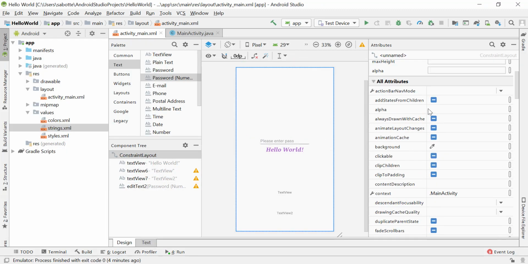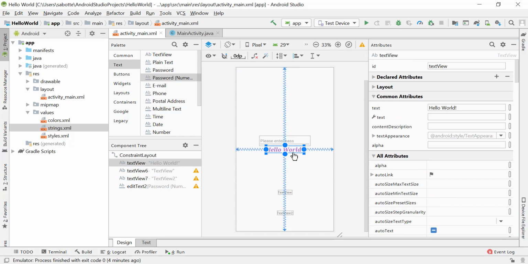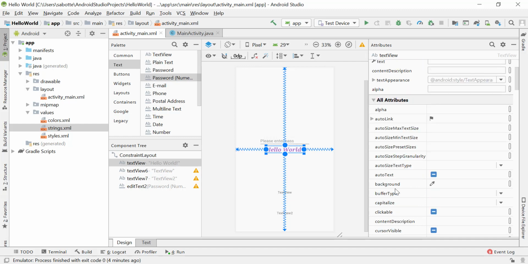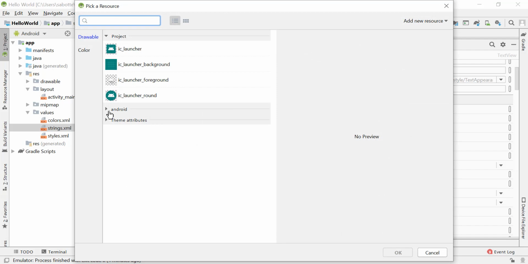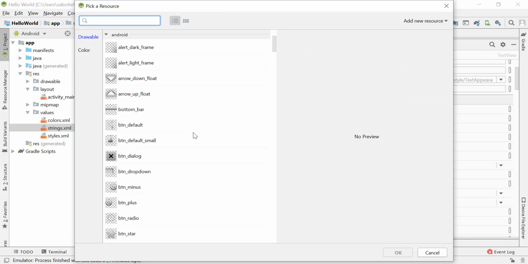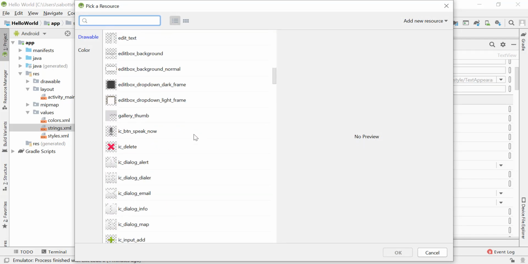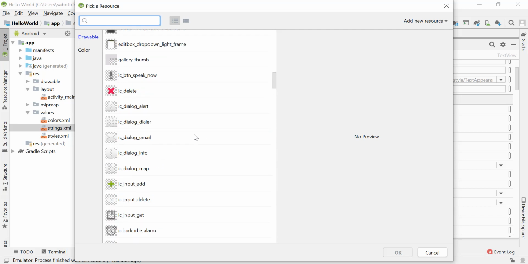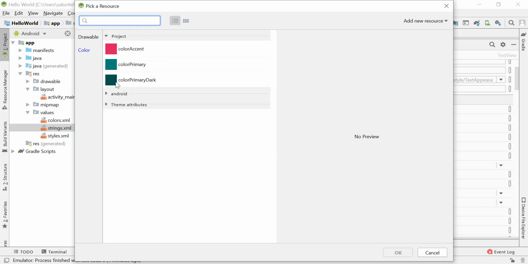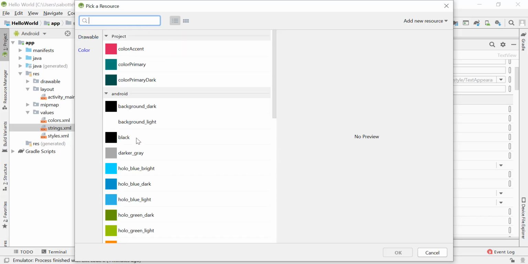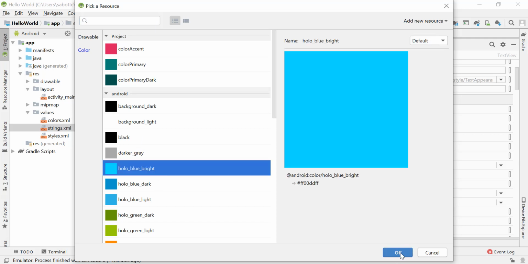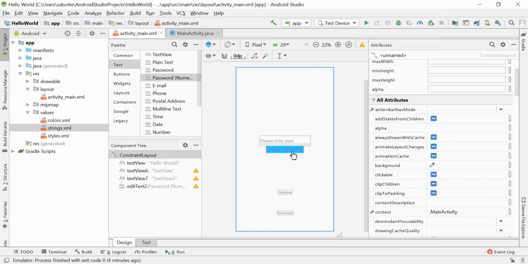Another attribute we can change in our widgets is the background. So if you click, for example, on this edit text, if you go to all attributes, one of the attributes will be the background. If you click on this browse, you can change the background for that text view. So you can select one of these pre-filled drawables, or you can go to color on the left here, and you can select one of these colors. So if you selected this blue, you will see that now the background for that text view is blue.